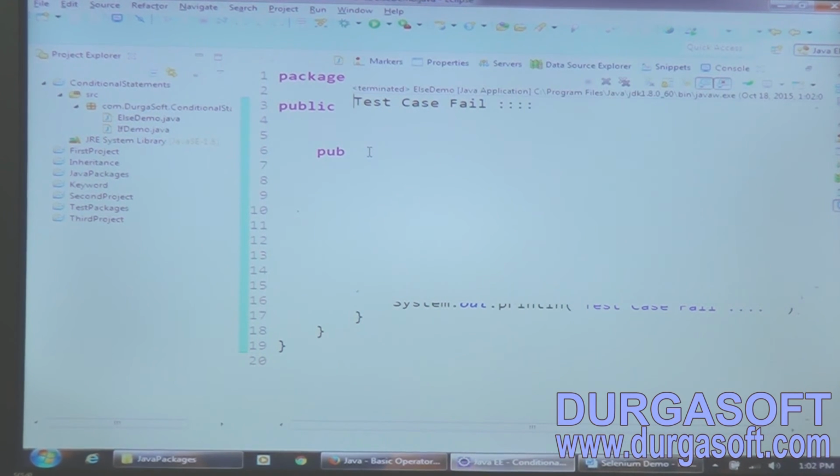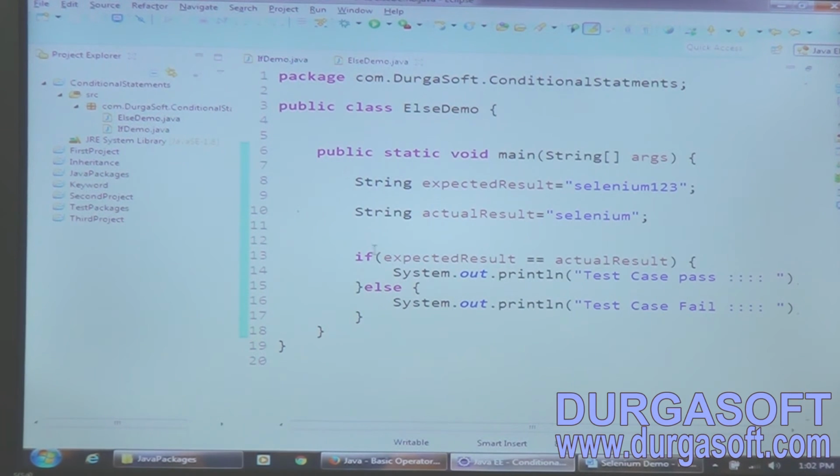Now observe this program. It's automatically executing test case fail. In the earlier version, it was not giving anything. Now we are validating only once. With that one validation, there are two ways: if equal, execute some piece of code; if not equal, execute some other piece of code. That's what we get with conditional statements in Java programming, with the help of the else block.